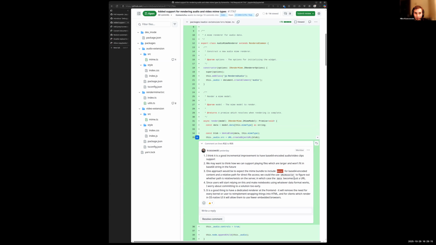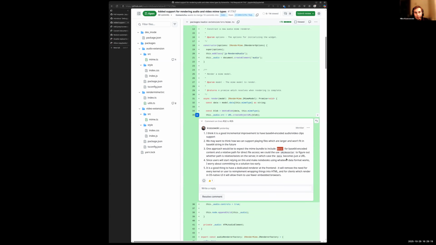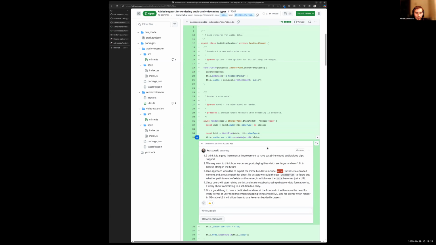The third option is we don't do anything, like not merge this PR for 4.5 and have some more time to discuss this, because I think this is important. Once we merge this pull request, people will write code in their notebooks, which will create these MIME bundles. And if we change it later, the notebooks will stop working or we'll have to maintain some compatibility layer.